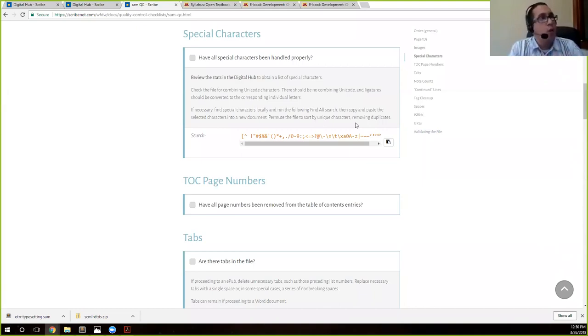And so what we do here is we just use this search, and this is a regular expression search, in our SAM file to make sure that everything is okay, right? This searches for combining Unicode. So, for example, if you have an E and then the combining Unicode for an acute, and it's supposed to be one, there is actually a Unicode character for E with an acute. So you should be using that rather than combining characters and things like that.